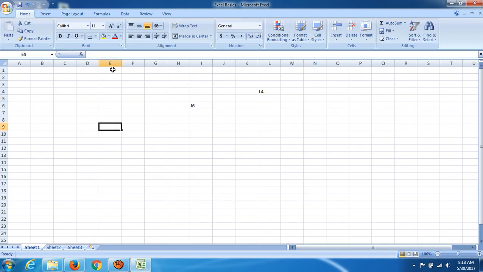This cell has an address E9. This cell has an address P13. And remember, we will always call the address by character first. We will never say 13P. We will say P13. Character will come first. P13 is the address of this cell and C7 is the address of this cell.